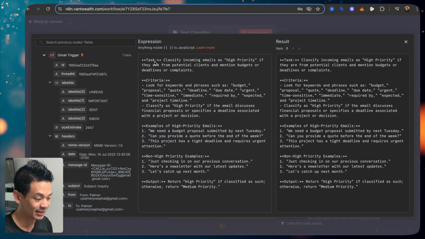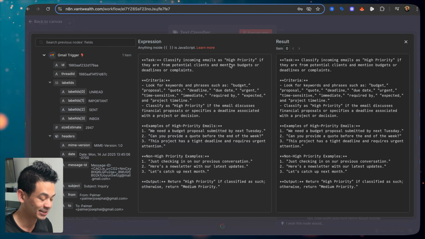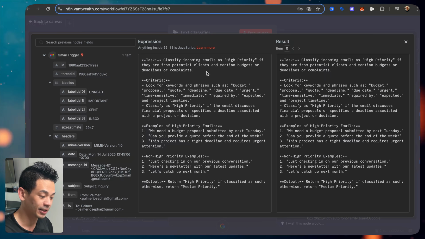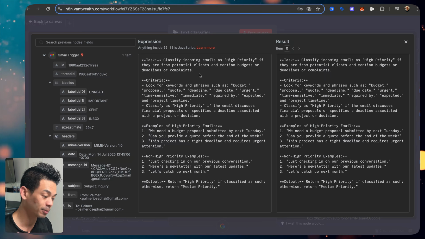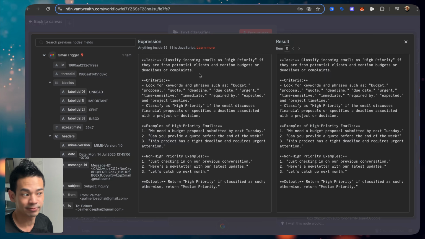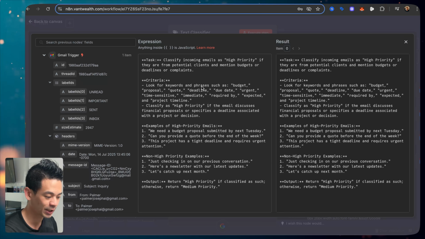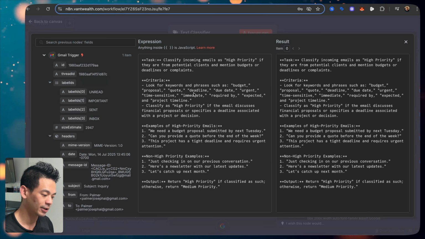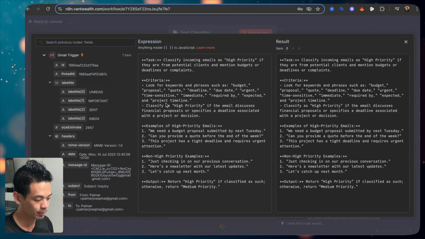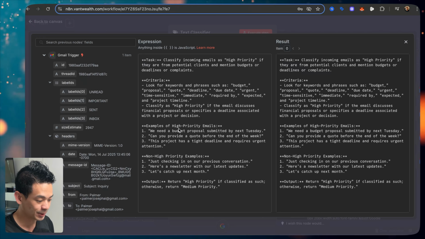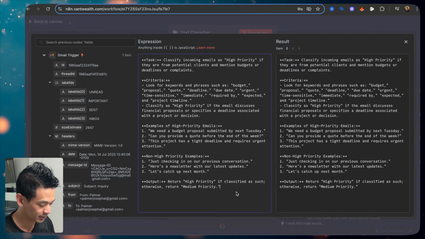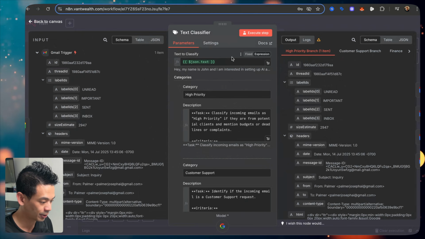But what it says here is that its task is to classify incoming emails as high priority if they are for potential clients, and mention budgets or deadlines or even complaints. Because obviously people that complain is a high priority as well. We don't want people frazzled and come back and just be upset, right? So here's the criteria. We're looking for keywords or phrases such as budget, proposal, quote, deadline, due date, blah, blah, blah. Okay, classify if the email discusses financial proposals or anything in that case. I gave it some examples and some non-examples just for you to understand what it is, okay? Actually going to delete this. This is useless. And there you go.